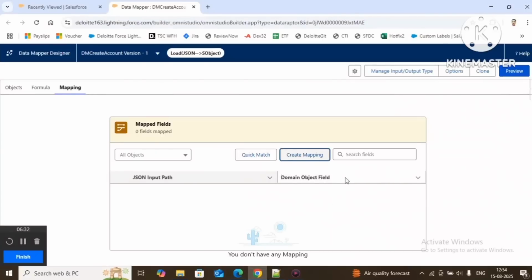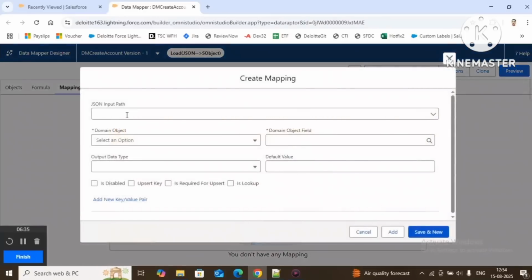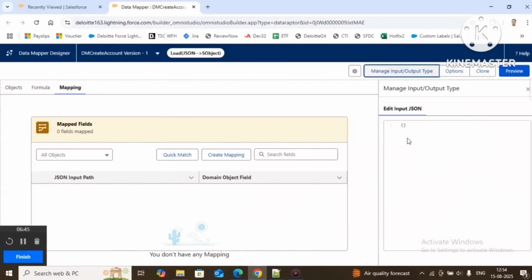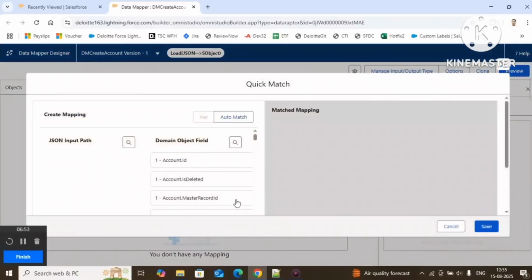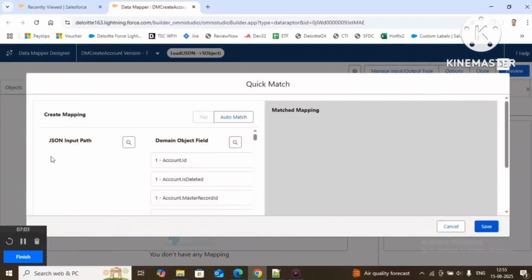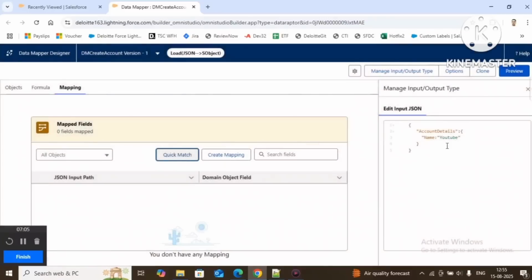Here I have two options. One is that I can manually create it, specifying my input path and then matching. The second option is to go to Manage Input Output, paste whatever input JSON you have, and after that click on Quick Match. Sometimes it takes a little time. Here you can see it should show here, but till now it is not showing account details.